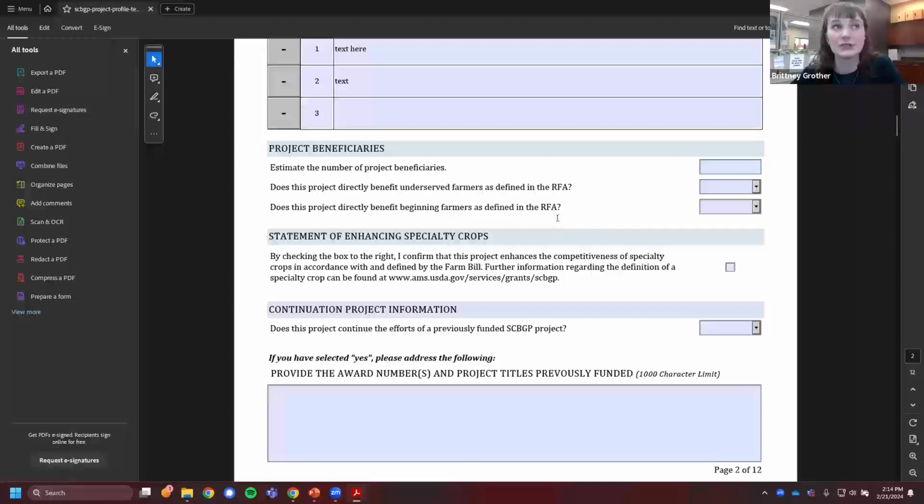These next 2, you're going to need to refer to the request for applications document, but these are yes or no questions. Does this project directly benefit underserved farmers as defined in the request for applications document? That's a yes or no. And same thing, does this project directly benefit beginning farmers as defined in the request for applications? So yes or no on those.